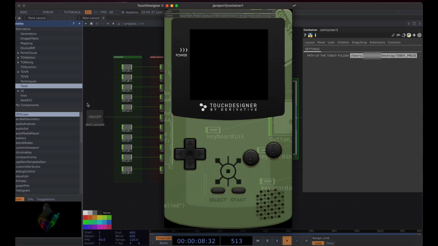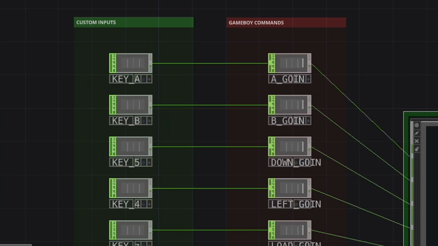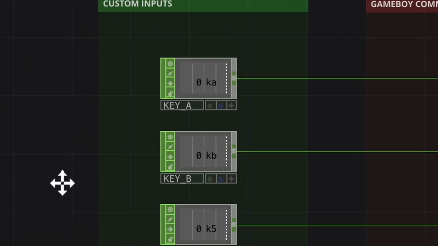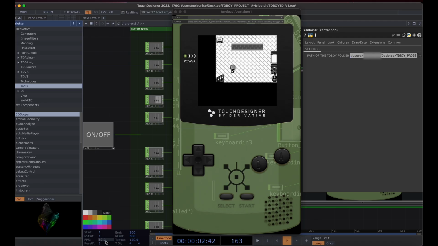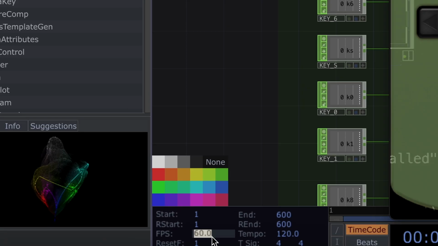Turn the console on. All the Game Boy keys have been mapped to the keyboard under the Input section. You can adjust the speed of the game by increasing the number of FPS of your project.